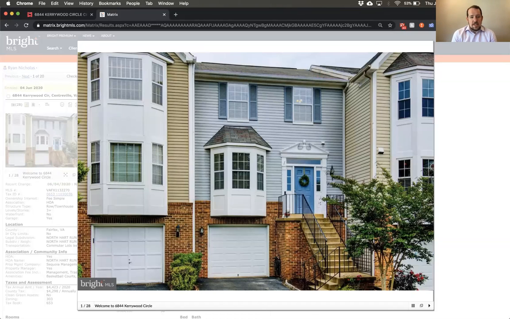That's 6844 Kerrywood Circle. We've listed the house for sale at $435,000. If you want to take a look at it, I would love to show it to you.